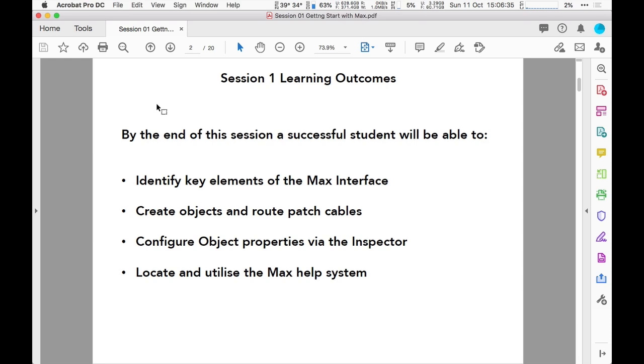We're then going to configure object properties via the inspector, which represents a very important part of the workflow in Max to be able to customize objects to do different functions. Finally, we're going to locate and utilize the Max help system, which is one of the best learning resources to teach yourself Max outside a class like this.